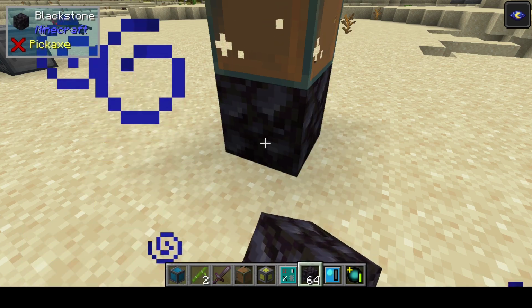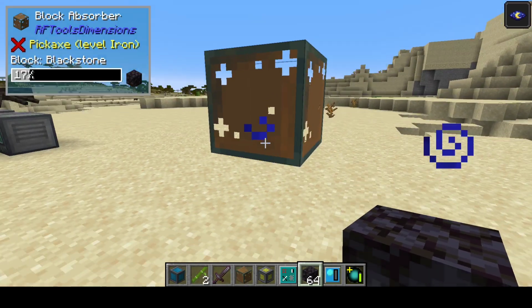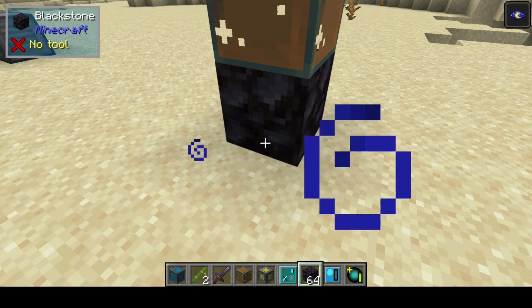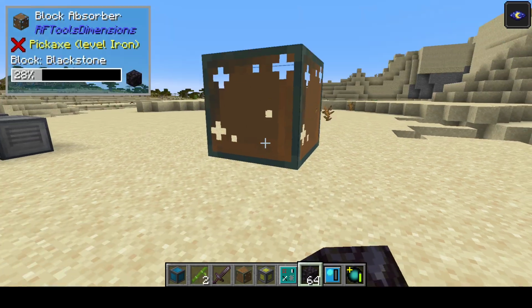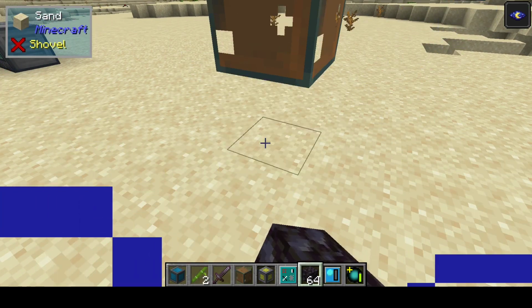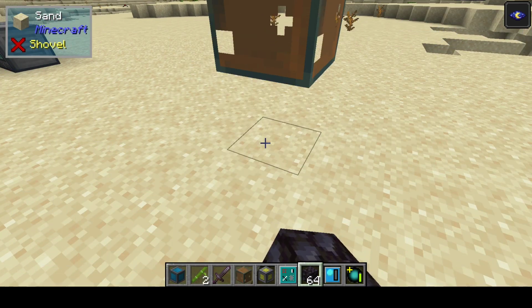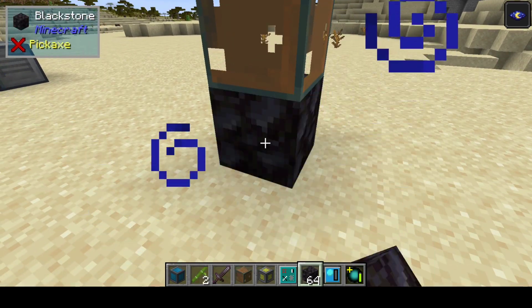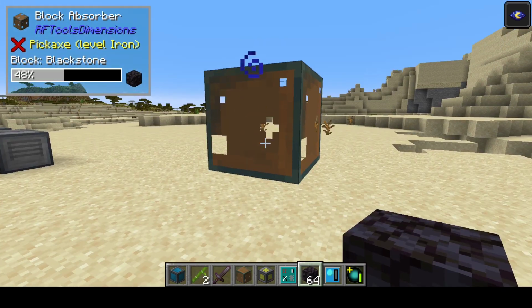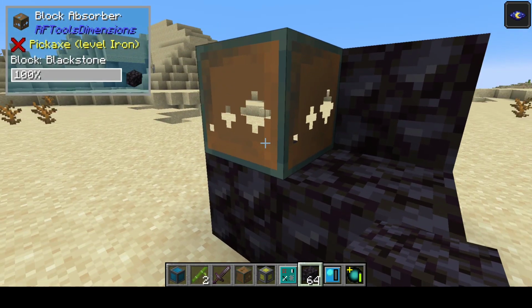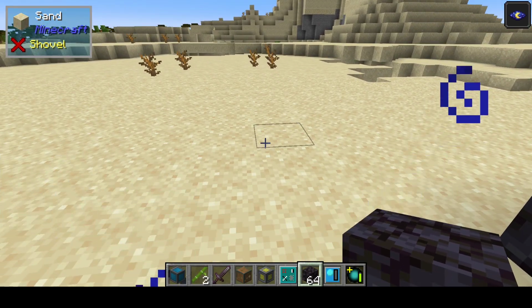You can automate this, by the way, with a block placer. Only when it's full will the block absorber be ready. Okay, let me do this off camera. All right, it finished. It's at 100%.